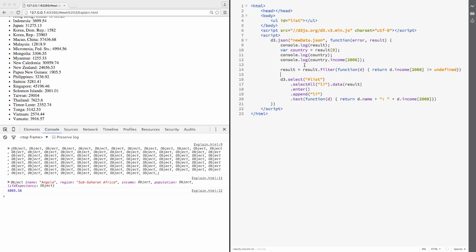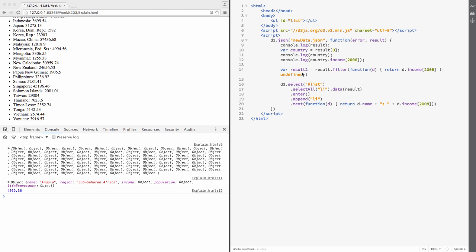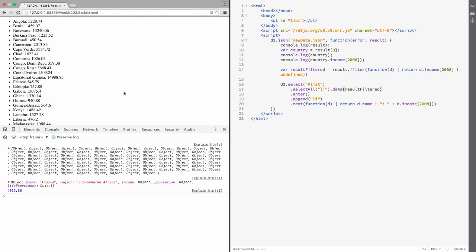And if you want to keep the original data, you can just declare a different result here, like result filtered, and just pass that to the tree. And then you will still have the original data here if you want to change between years and so on. So that's the data. Make sure to use the new file, otherwise it's a little harder to access the value for each specific year.